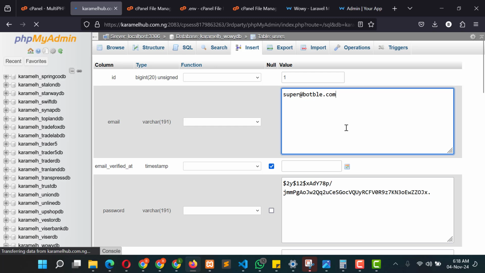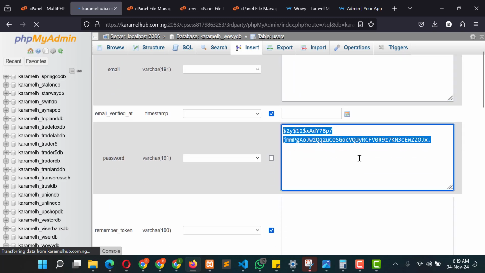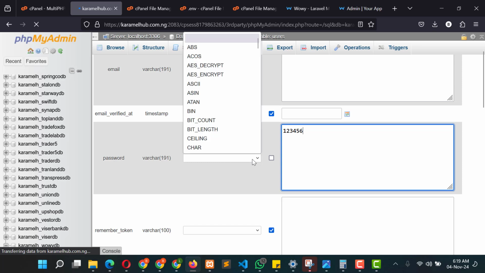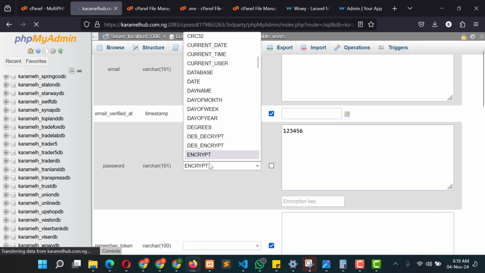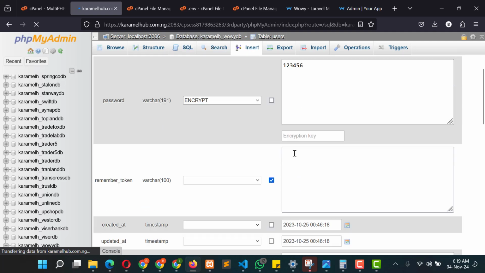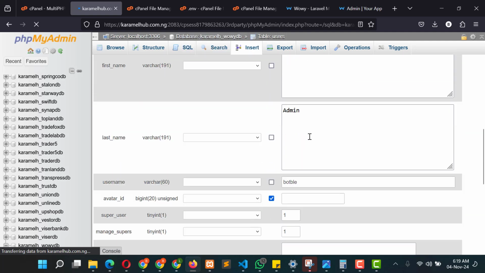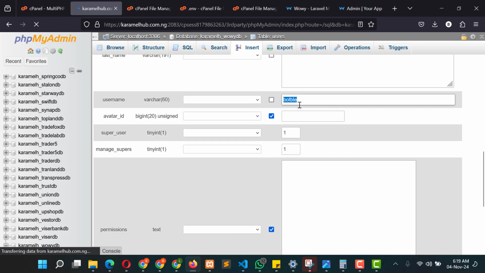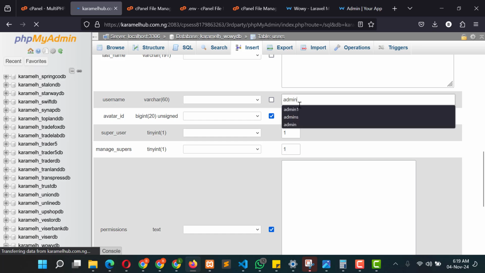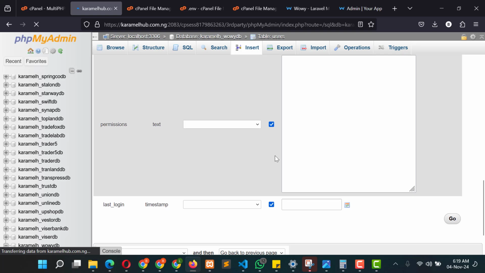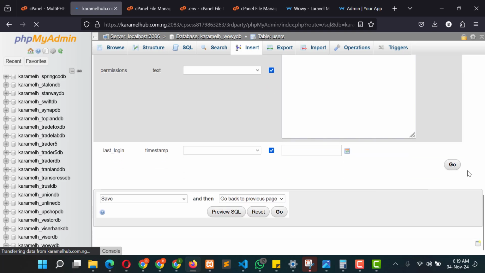Now I'll come here and put in my admin email, which is this. I will put the password here, and then I'll select, you can see you scroll here, you select encrypt, so that it encrypts. In this place I'll put admin. Then I'll click on go.